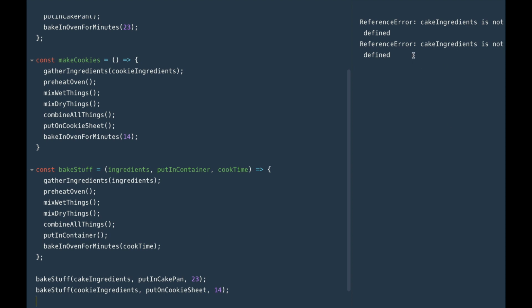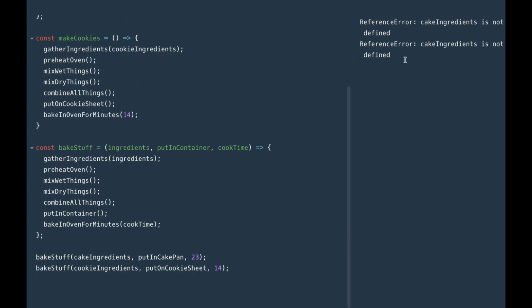And of course, not everything here is defined, so JavaScript has given us some errors. But that's fine, because this is just pseudocode and I don't care. We've managed to abstract not only the ingredients and the cook time, which are just values that we might already be familiar with, we've also abstracted some instructions, some functionality, in the form of this putInContainer parameter.